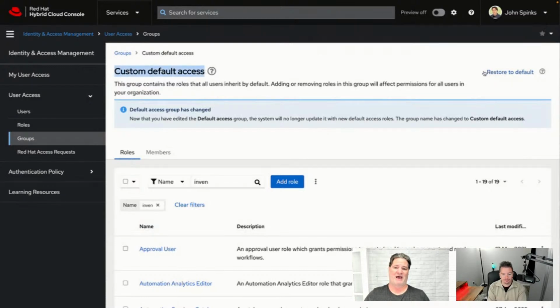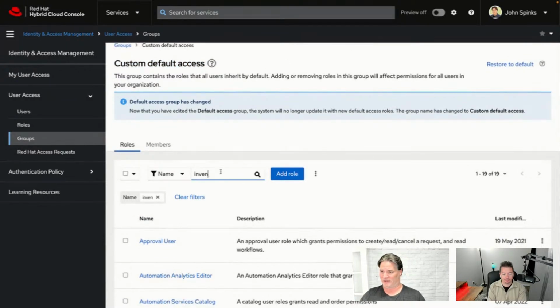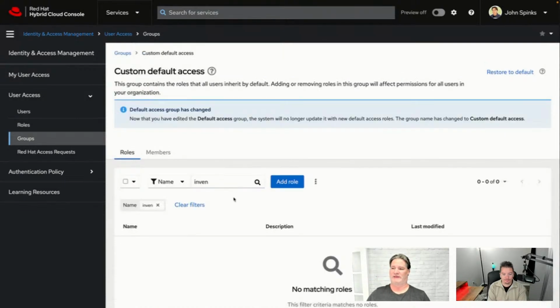If you wanted to change it back for any reason, you can tap this restore to default button right here. That would restore it back to the defaults and give you all the access again. But this is a change that I made on purpose. I wanted to make sure I did not give anybody access to the inventory admin group. I can see that that didn't happen.